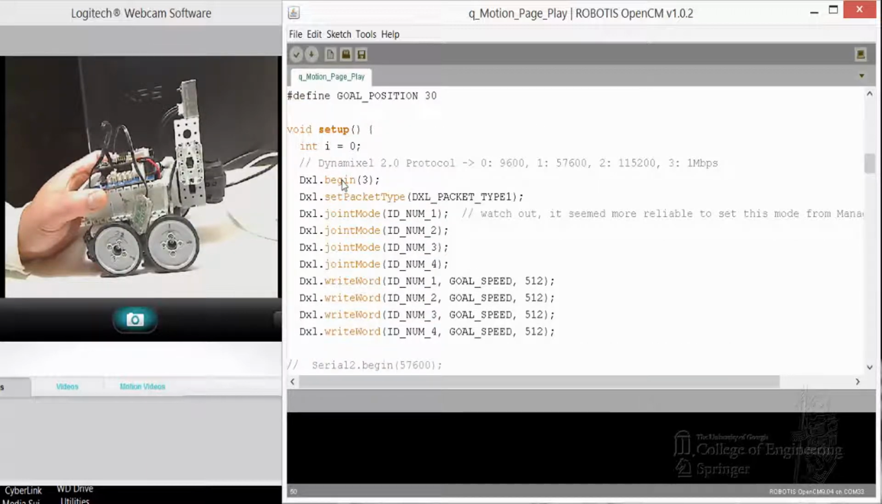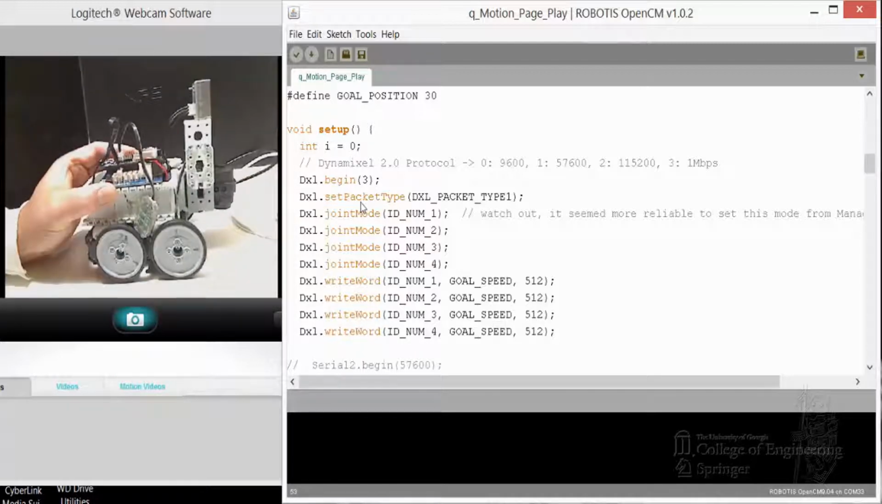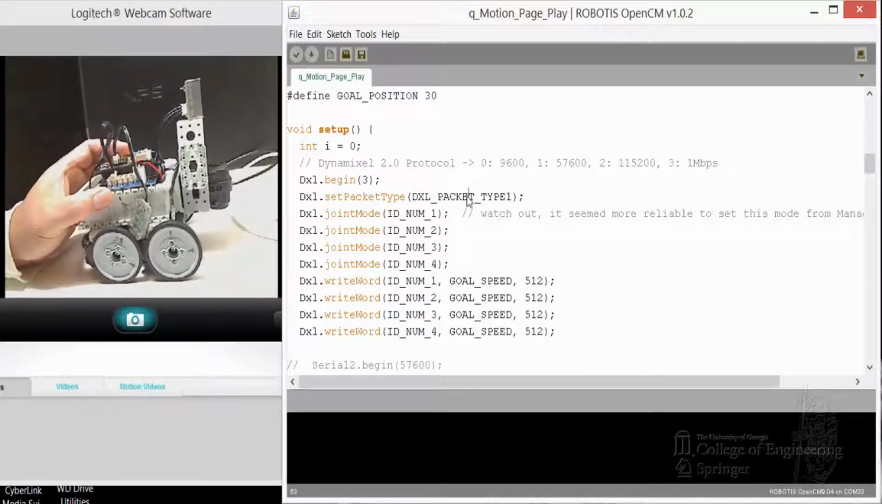Initialize I0. Have to go to dynamic speed on the bus, 1 megabit per second, because this is dealing with AX12 servo. The DXL packet type 1. So define that. And then send the join mode command to each of the servo to make them go to join mode.